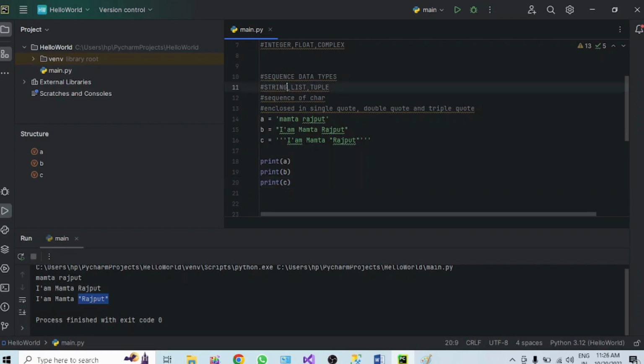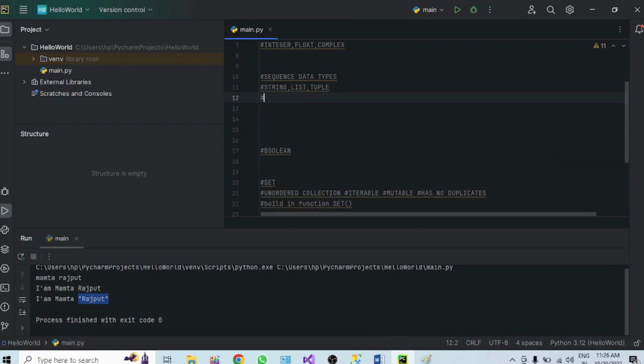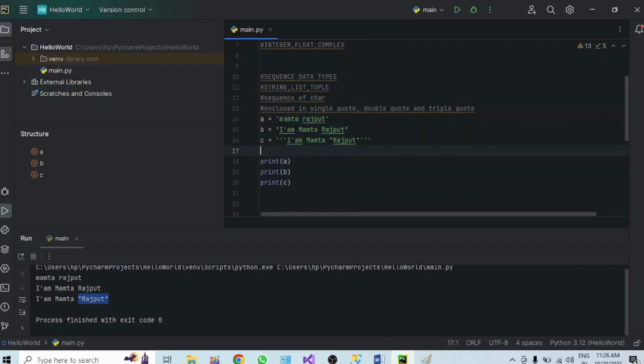Now coming after the string, let's discuss what a list is. A list is basically an ordered collection. A string also can have duplicates. I will mention one thing here: you can see MAM, where the letter A comes three times. So we can have duplicate items inside the string.